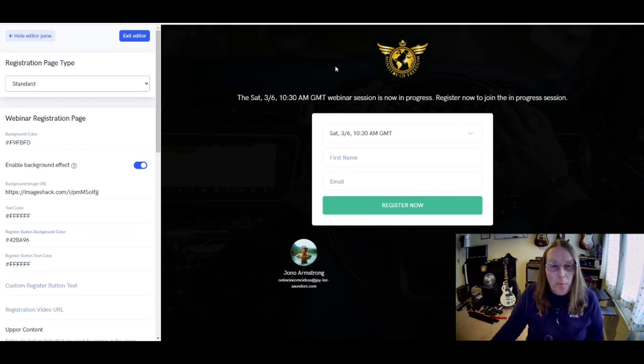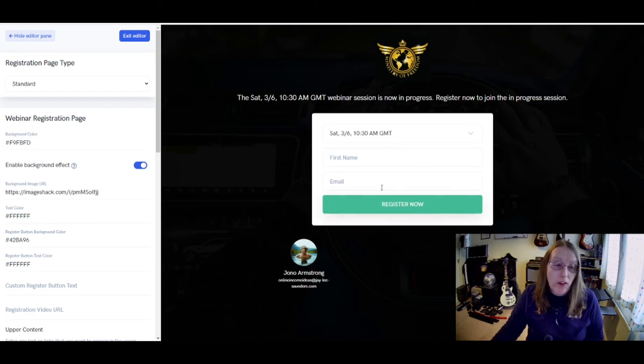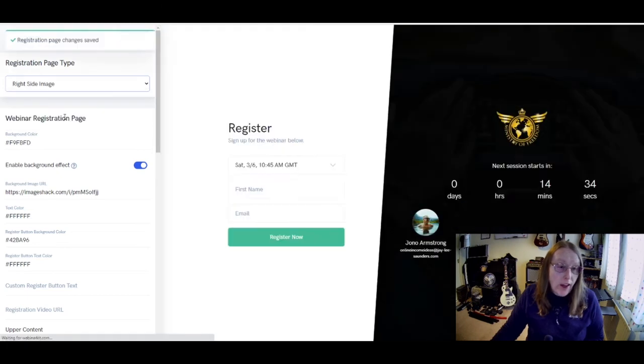So this one is just a nice simple one for the registration page, and here is a setup for the 2 time zones, 11 a.m. and 7 p.m., and also the just in time, which is at 10:30, which is starting now, and people can register for whichever one they want straight away. Here is the option page. The one I have it on is the right hand side one here. I like this one.